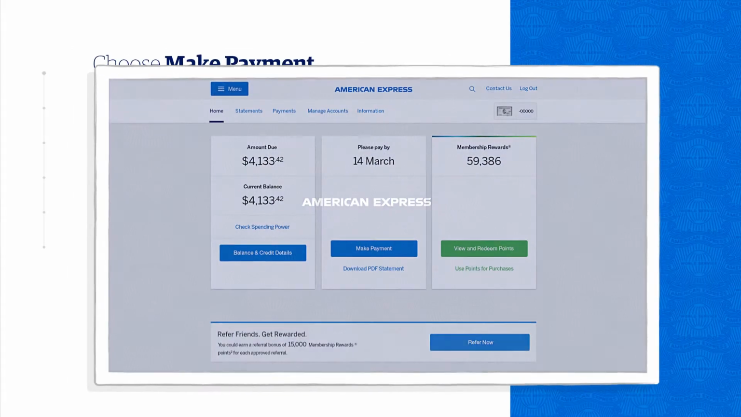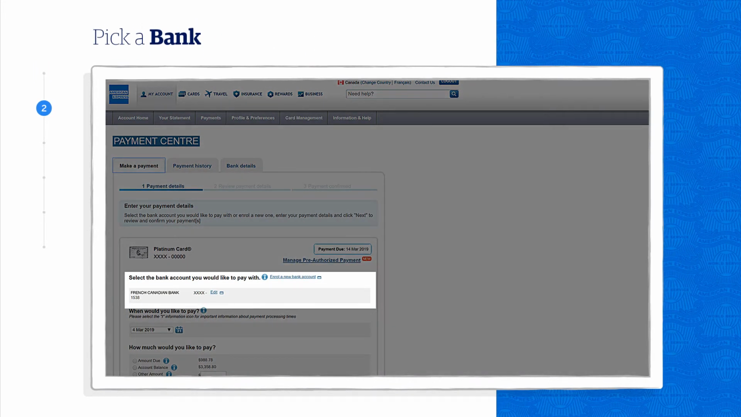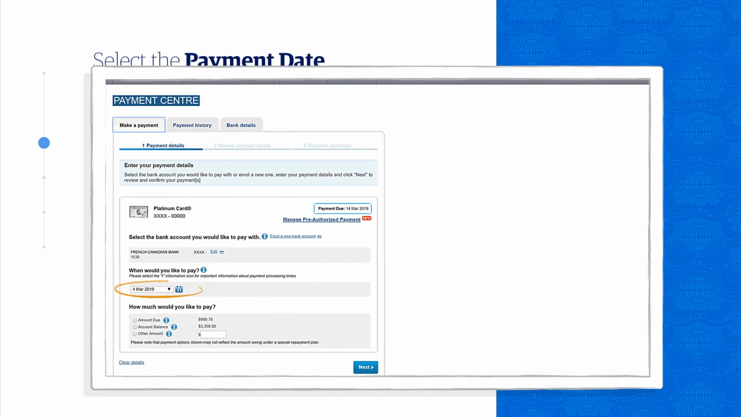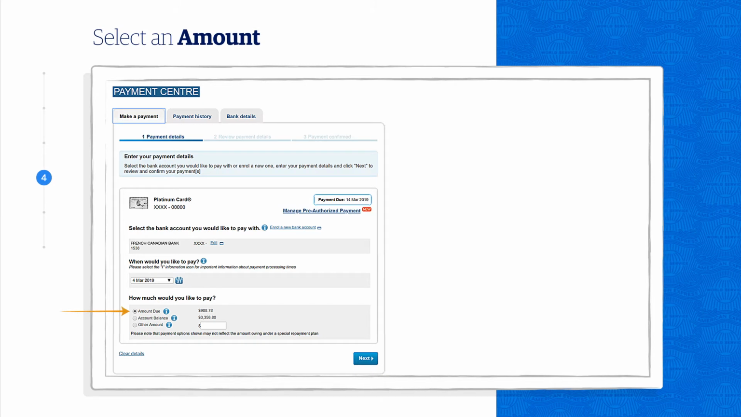Go to AmericanExpress.ca and log into your account. Then choose Make Payment. Make sure you enroll your preferred bank in ePay and confirm the bank account that you are going to use. Select the payment date. Then select an amount. You can pay the amount due, the account balance, or enter another amount.